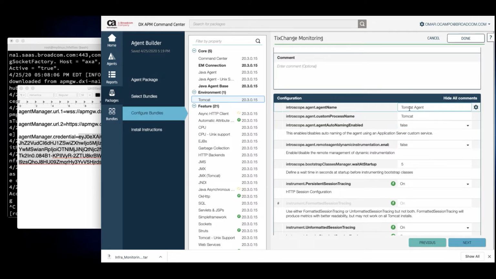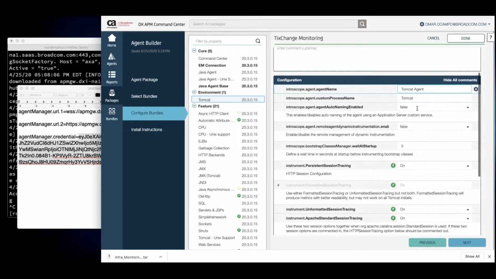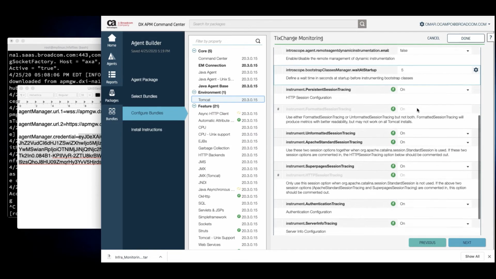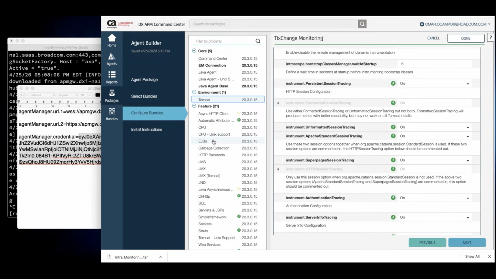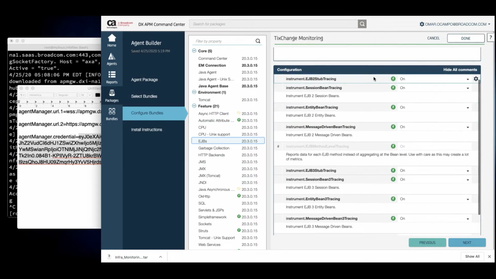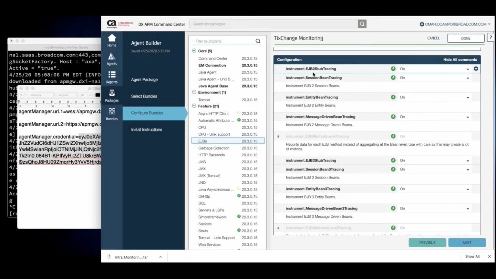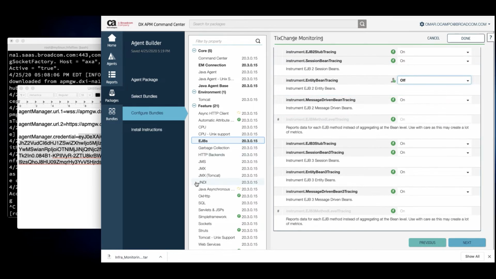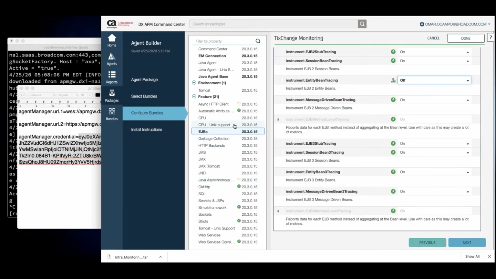I'm just going to go ahead and type the name myself. So there's nothing really else for me to do in here. Now I could go ahead and customize the various bundles that I added. For instance, an EJB, I can select if I want to instrument my EJB, stop tracing sessions. Maybe I don't want to track my entity beans, so I'll go ahead and turn them off. Whatever, right? But again, I don't have to. The default is fine. So let's go ahead and go next.